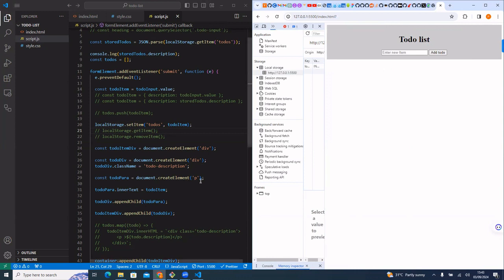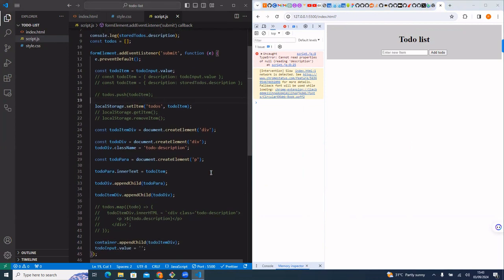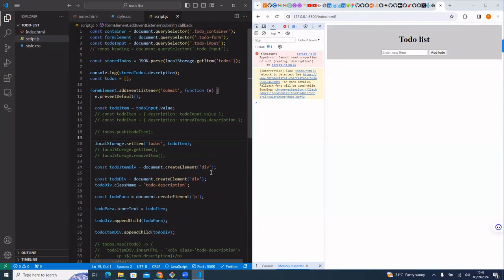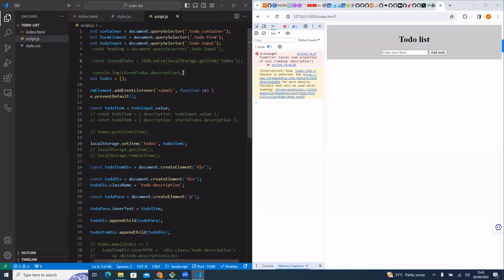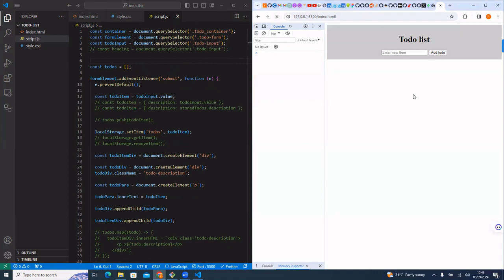Why is it not displaying? Let's check. Is this something I'm not doing right? There's an error being shown in the console. Type error, cannot read properties, reading description. Okay, sorry. I have this description somewhere on line 8. Line 8. Move this. Okay, so everything is working now.